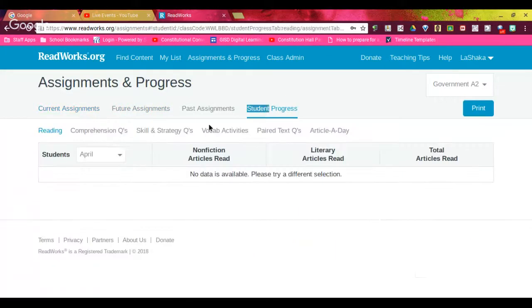And then once you have the students reading, it will show you their student progress. So you can see their reading levels. If they're answering the comprehension questions, it will grade it for you, which is nice. The vocabulary activities, if there's any paired text, skills and strategy questions, which are not comprehension, but based on like what paragraph can you find this information in, or where is this, or what word matches with that kind of deal.